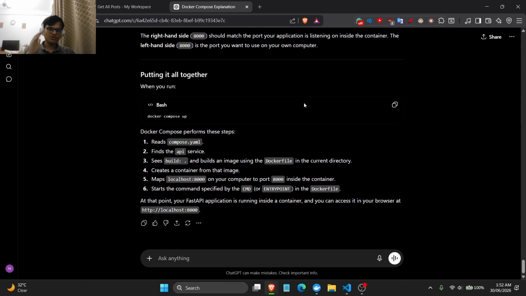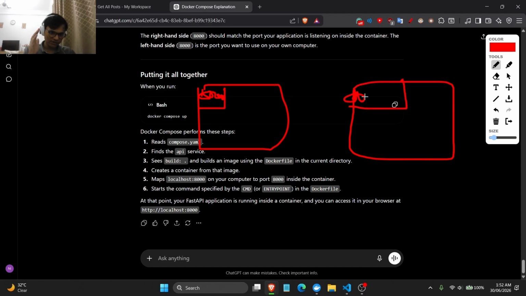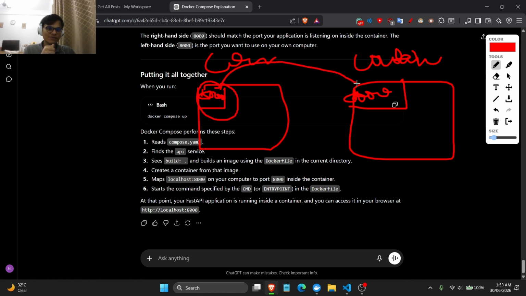Interesting. So pretty much my computer has a port 8000 and my container has an isolated network which also has a port 8000. Normally this port is not exposed to my computer, so this is my computer and this is, let's say, my Docker instance which is a container running. I could pretty much say, any request that comes to this port, just forward it to my container, and it will take care of it.